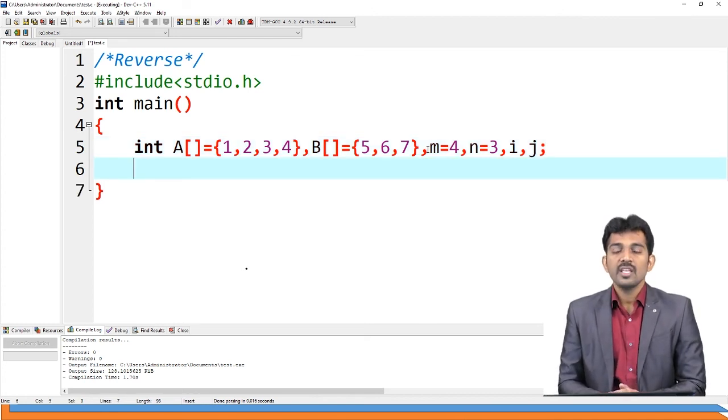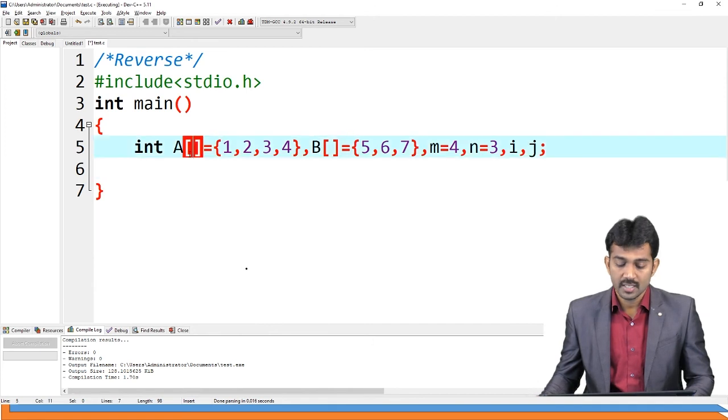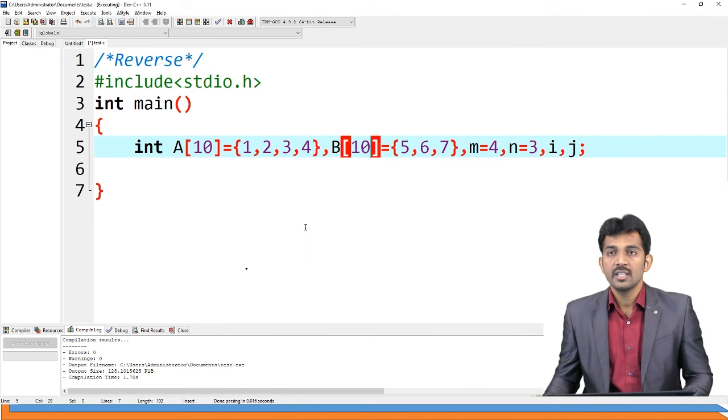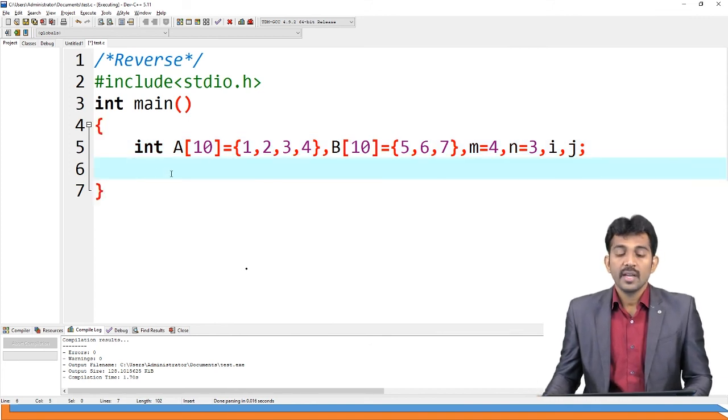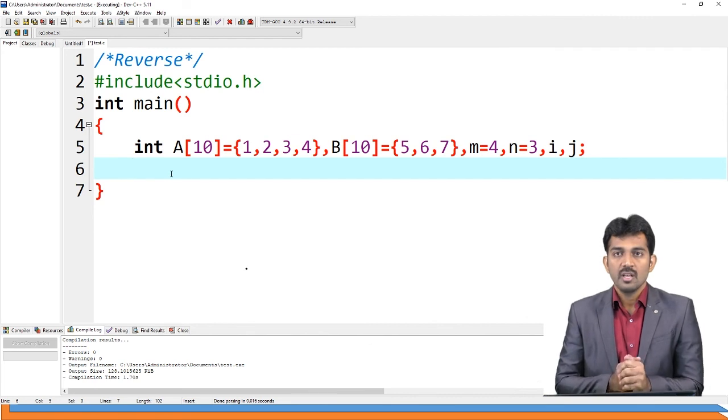What should I do? I need to merge the array, right? Here I'm going to take the size as 10, and here I'm also going to take the size as 10, but I stored only 3 values, right? Merging of the B array into A, that is my task, right?